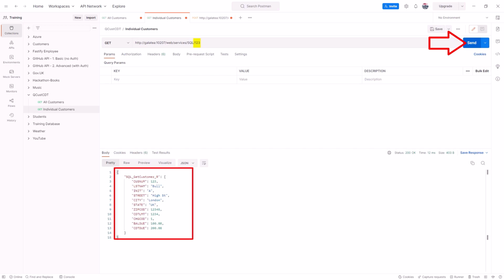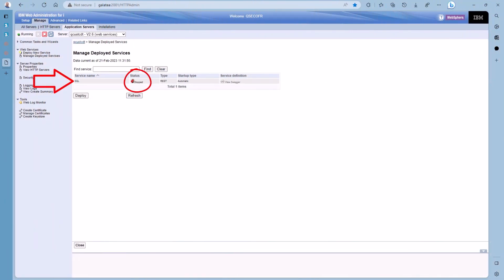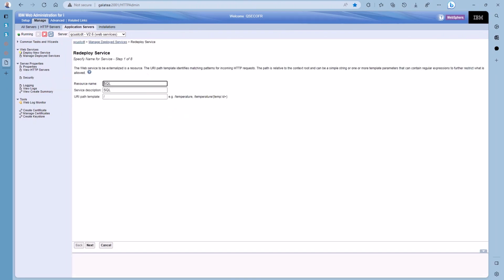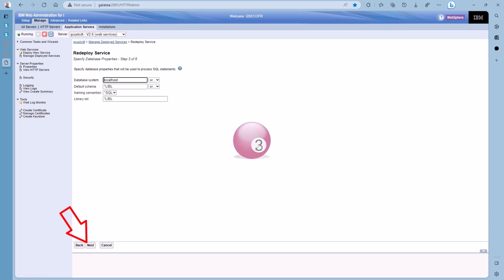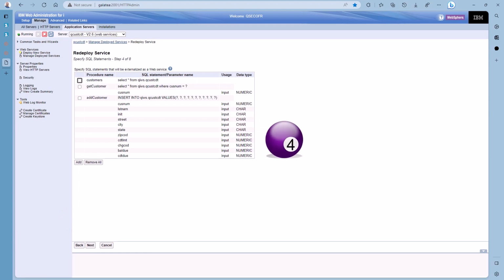Our next one, updating a record, is going to be very similar. Back to Apache to add our next endpoint. We stop the service, select it again, and press redeploy. And how many steps are we going to get this time, IBM? Step 1, press next. Here we go again. Step 2, next. Step 3, next. Step 4, nearly said press next.